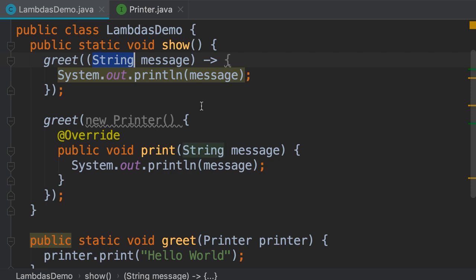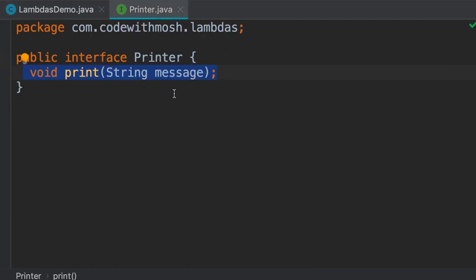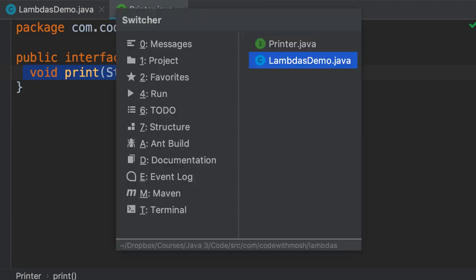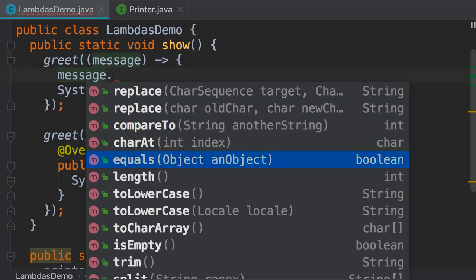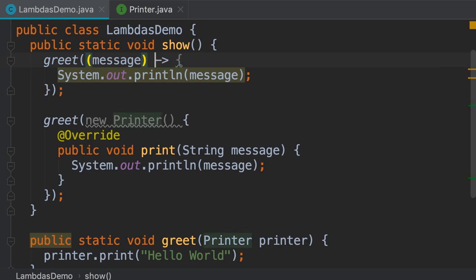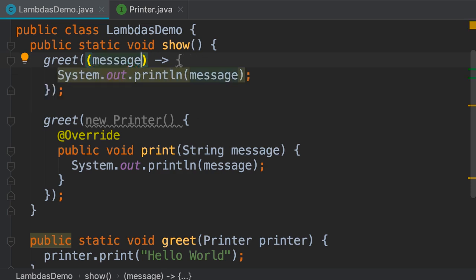First of all, we can remove the type of this parameter. Now, the Java compiler knows that this parameter is a string object because the lambda expression that we pass over here will be checked against the signature of the print method. So the Java compiler knows that this method has a single parameter and the type of this parameter is string. So we don't have to repeat that type over here. If I type message dot, now we can see all the string methods. By the same token, if I add another parameter here, the Java compiler complains because it knows that our print method has a single parameter, but here we're passing two parameters, okay? So for the most part, we can exclude the type of parameters and let the Java compiler infer them.